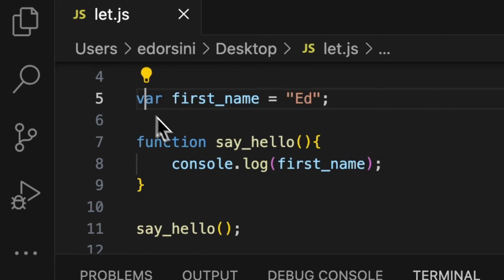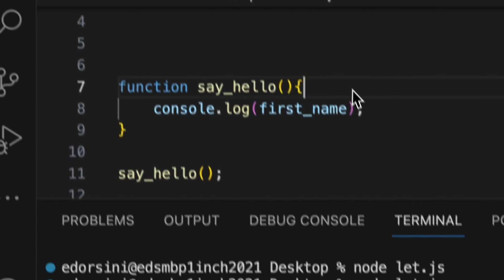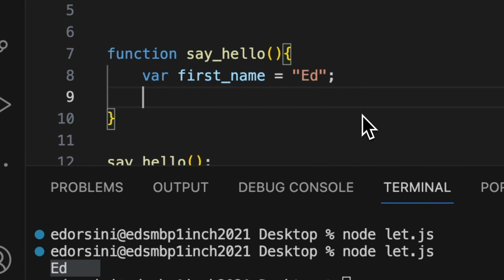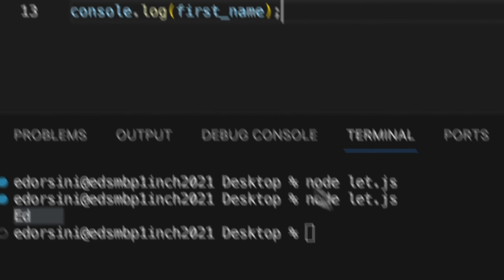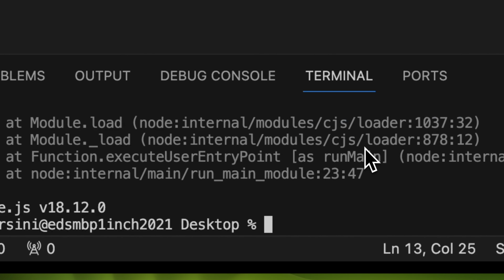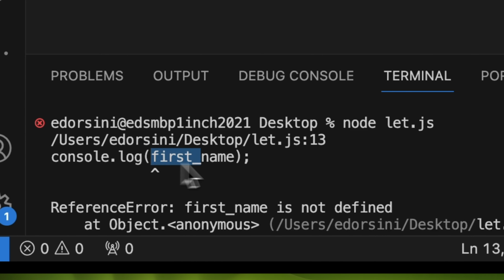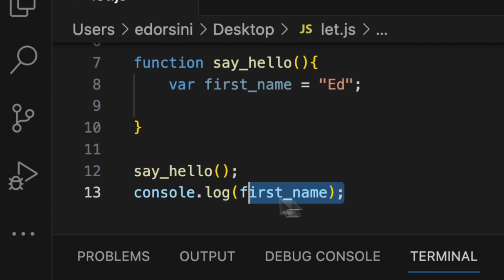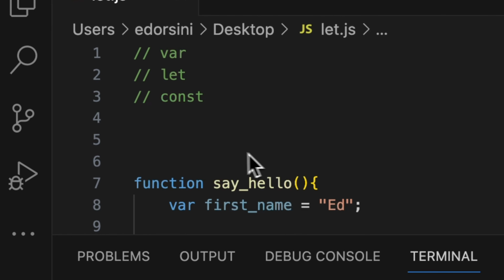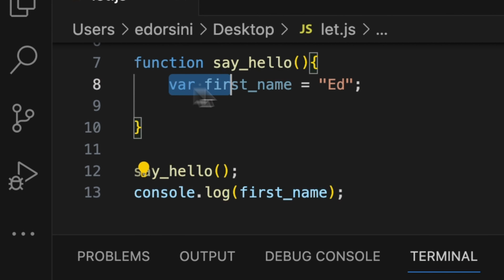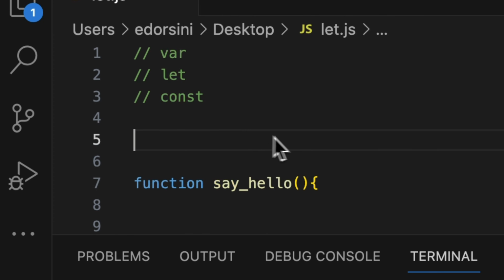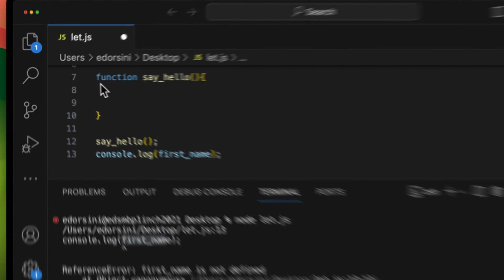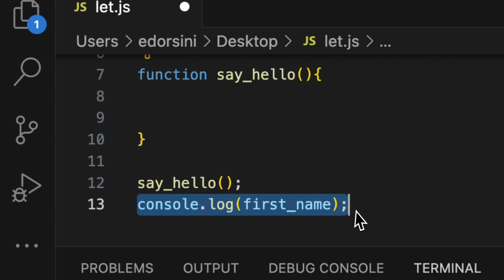Now, what we can't do is we can't go the other way around. We can't define it or declare it inside the function, and then go ahead and print it outside of the function. This will result in an error, right? Doesn't know what first name is. So, again, just to show you that that's what var does, and that's fine. We could definitely use var. Just know that if you do it within a function, it's only scoped within that function. If you do it outside the function, it is considered to be global scope.